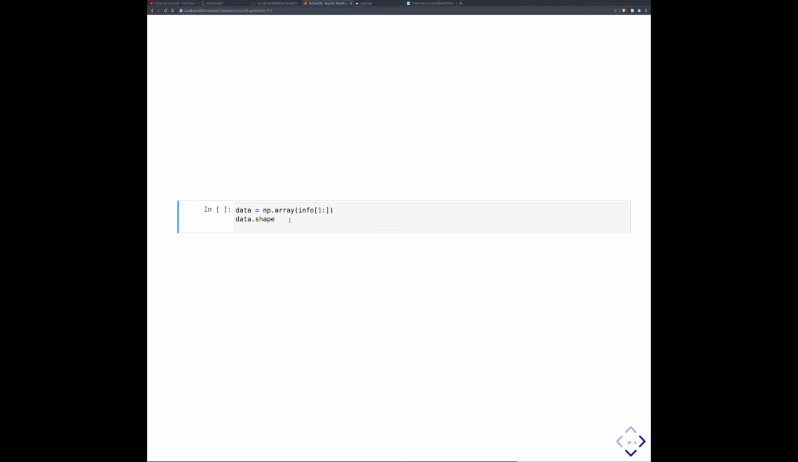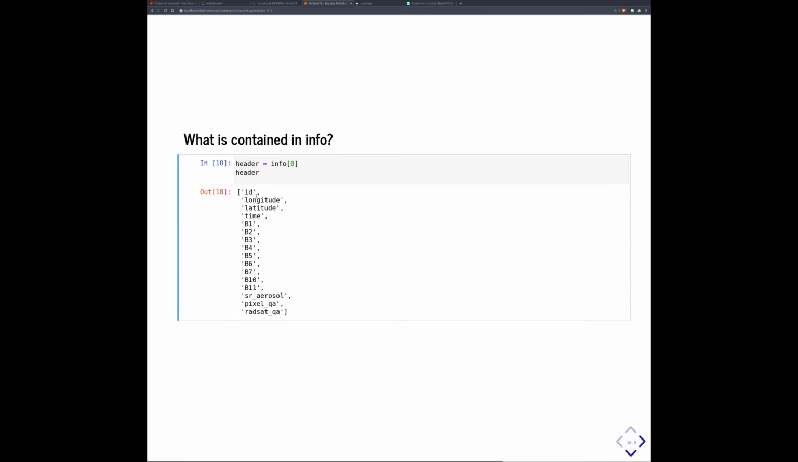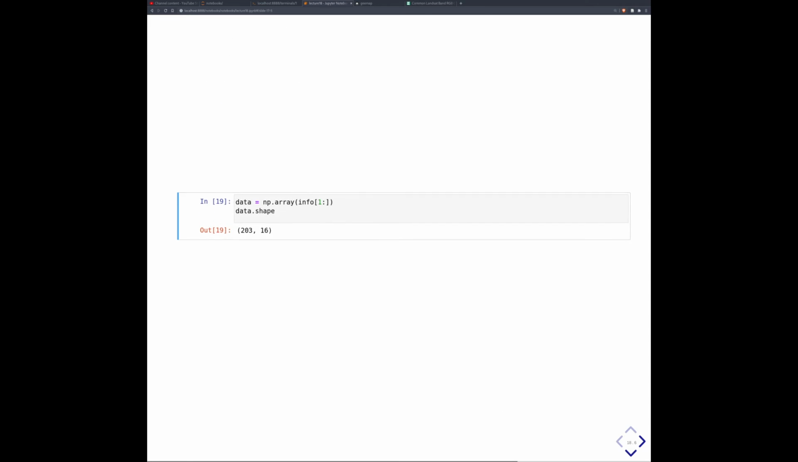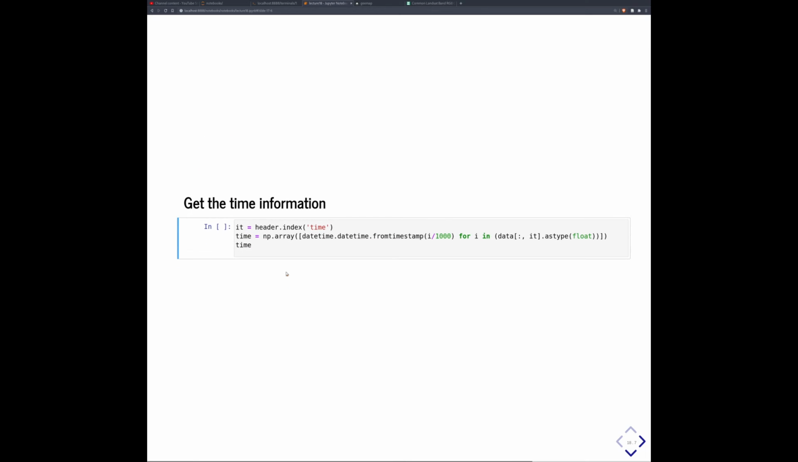But what we can do is grab the data from info from the second element onwards. And you see we got 203 rows and 16 columns, which are these 16. It is almost as if we used pandas to read this. So that's how we get the info.